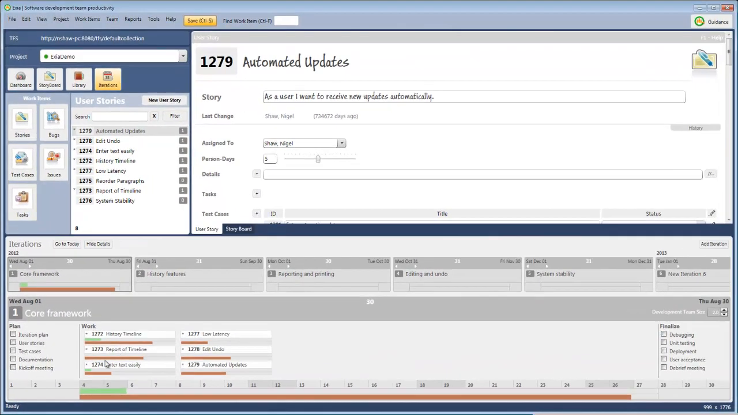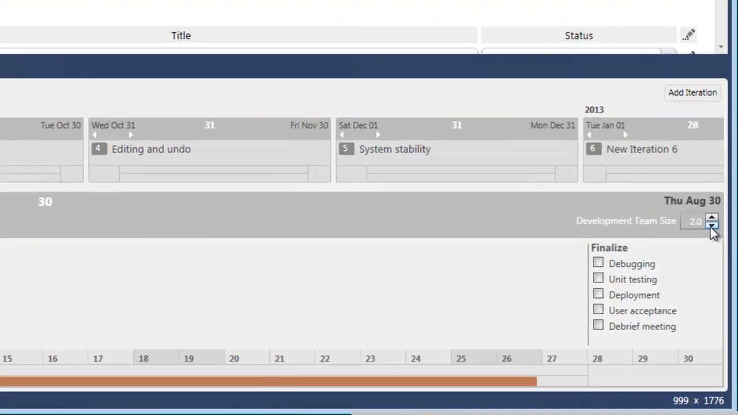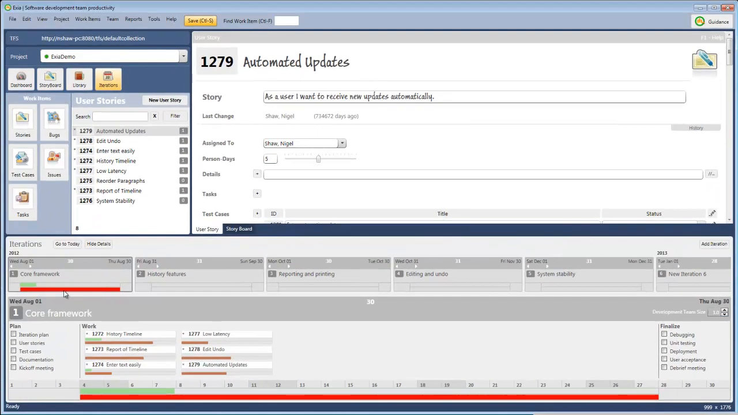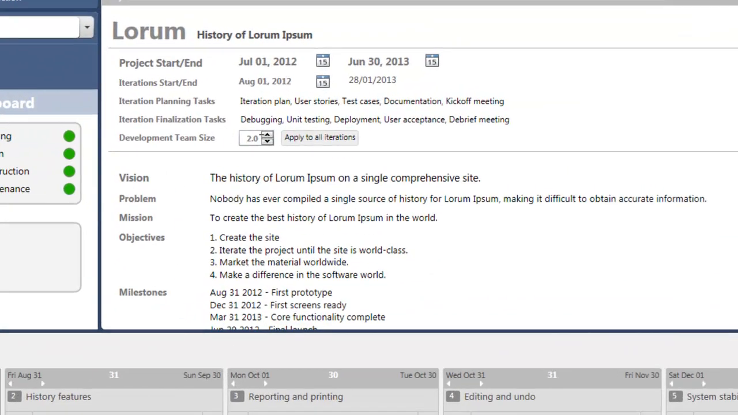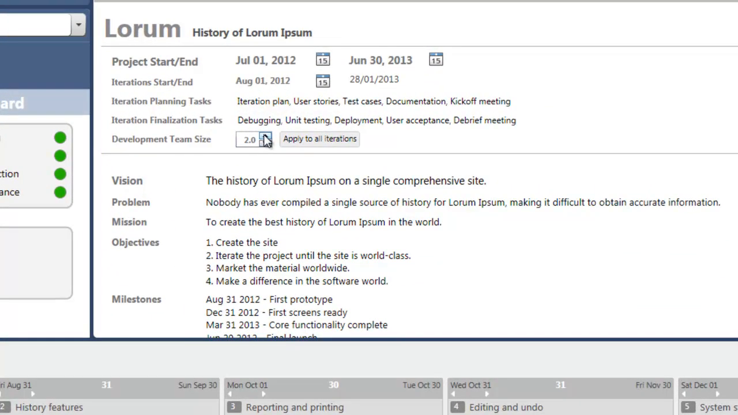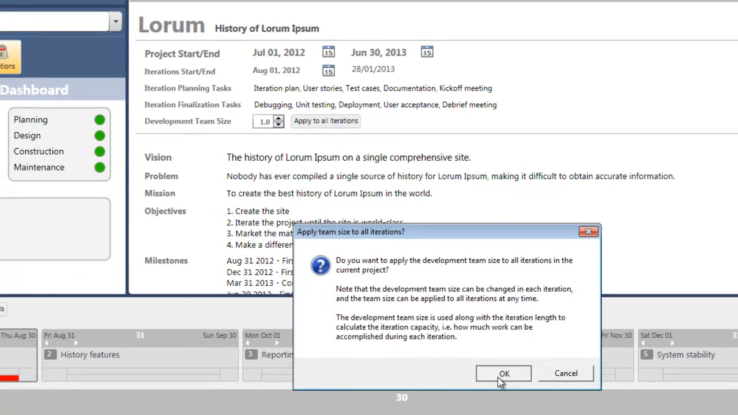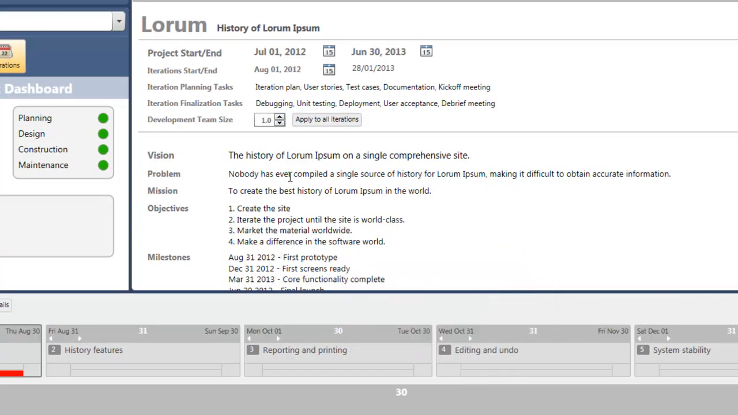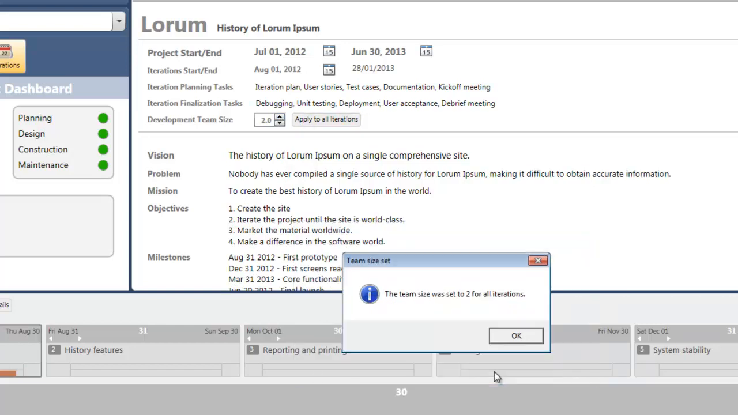we can expand it, and it might look as though we have more work than can fit, and that's because the development team size is 2. If we adjust the development team size down to 1, we can see that all these numbers change, and in fact, back in the dashboard, we can look at the development team size for all iterations and adjust that and apply it to all the iterations. Or we can set the team size back up to 2 and apply that.